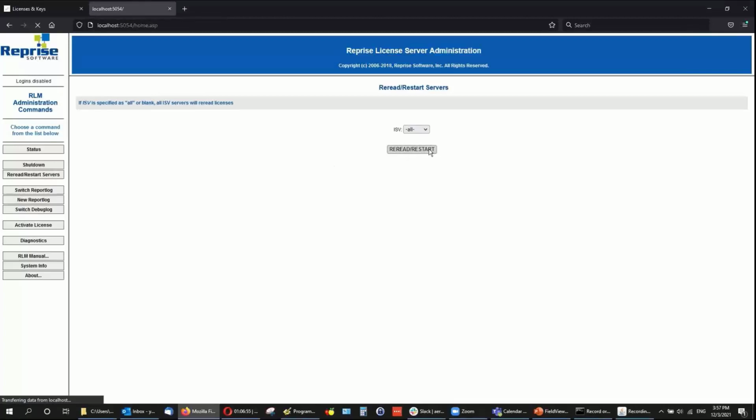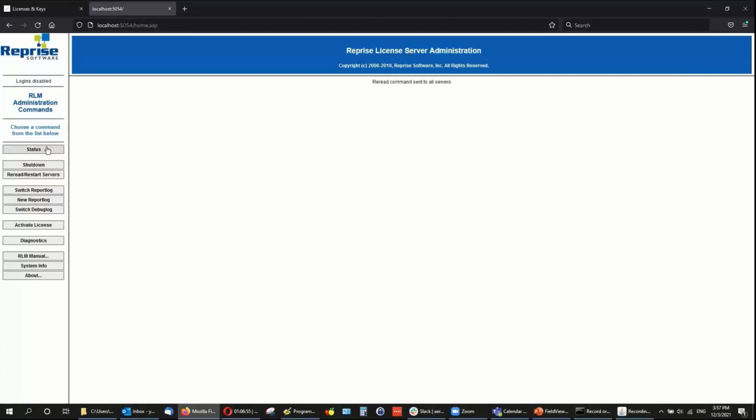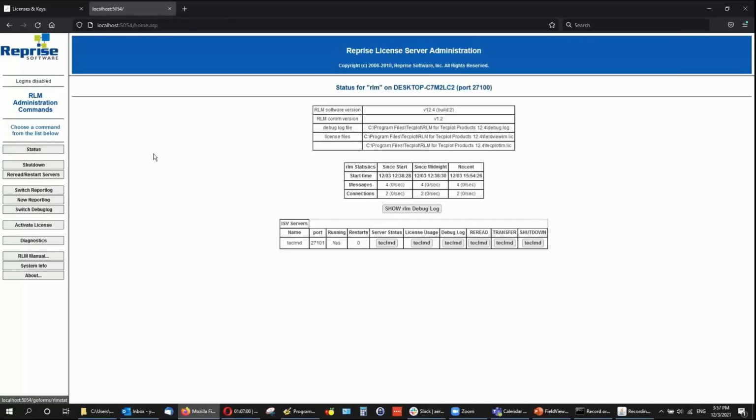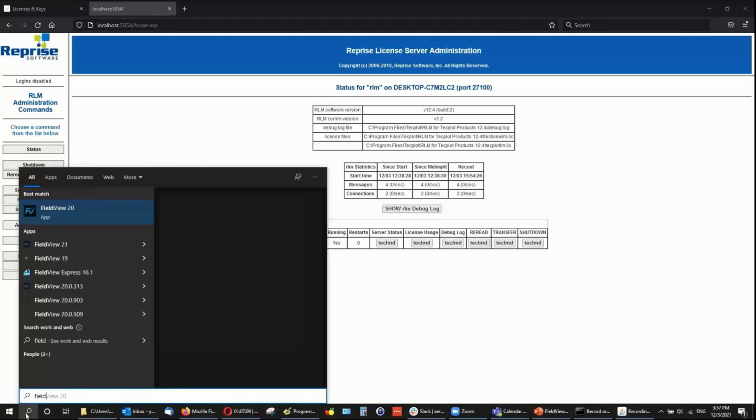The license is found. Again, very easy. You just drop it where RLM expected in the installation directory. My FieldView license has been found. I also have a Techpla license on the system. Both of them are being served from the same daemon, tech LMD.